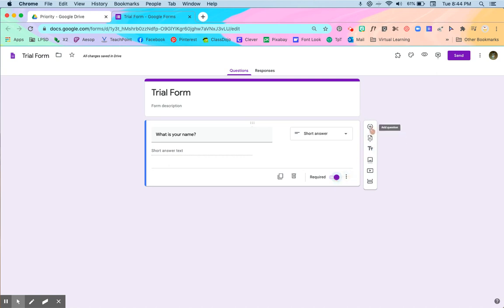Over here, it looks like there's a lot of buttons. This plus sign is for a new question. This is if you're importing questions from somewhere. This lets you add a title and a description, add images, add a video, and add a different section. When you add a different section of your form, it actually brings you to a different page. These are definitely great tools to use, but you don't necessarily need them in order to create a Google form, except for, of course, this plus button.